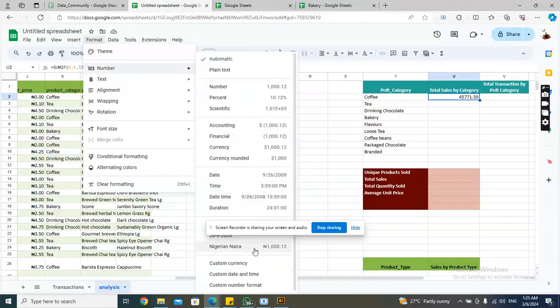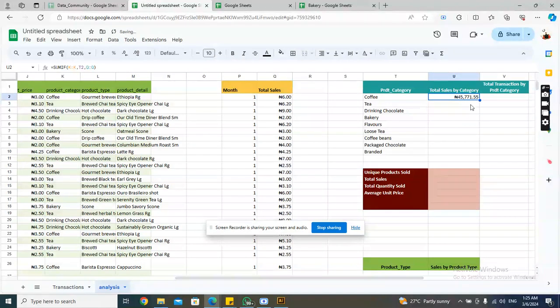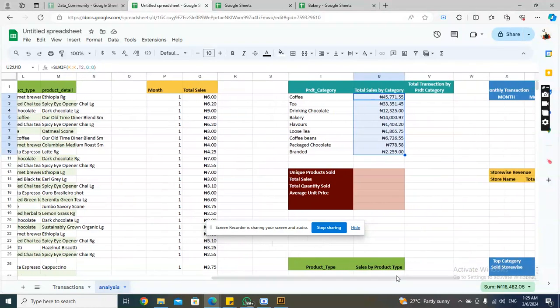Number, Nigerian Naira. So 45,000 Naira was sold in coffee. We can do the same for tea, for drinking chocolate. What we can do, just drag this down, and it gives you the cost, the price, the sales volume or price for each of these product categories. So now we've been able to sell the total sales by category.